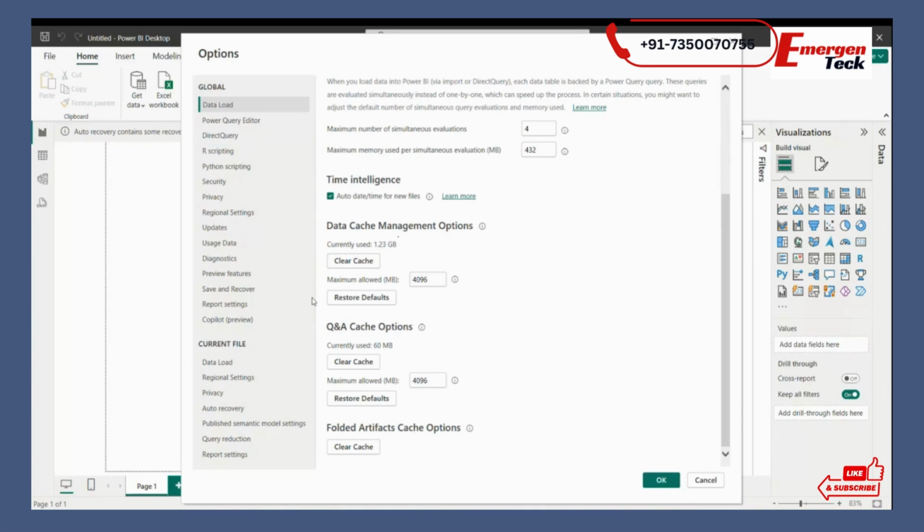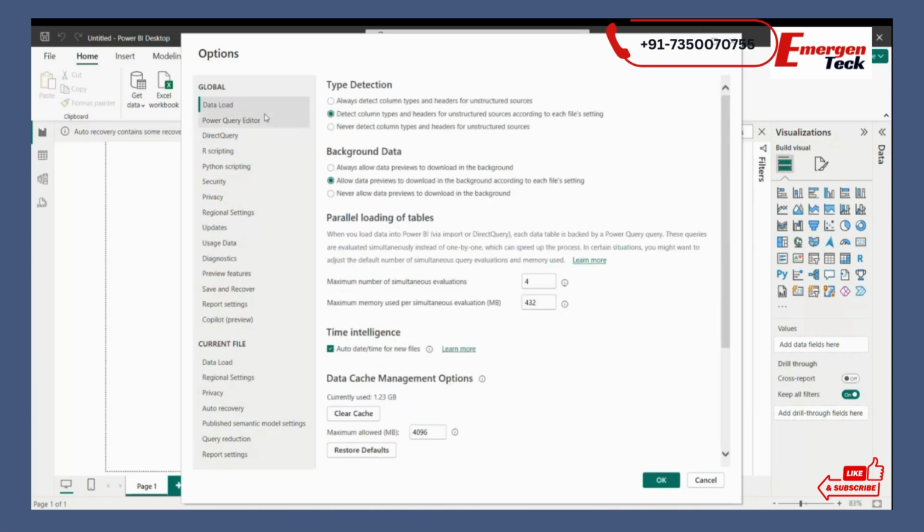Okay, if there's any question and answer, there is an option for that. If you have stored that, you can clear that as well. Okay, so these are the options related to data load.